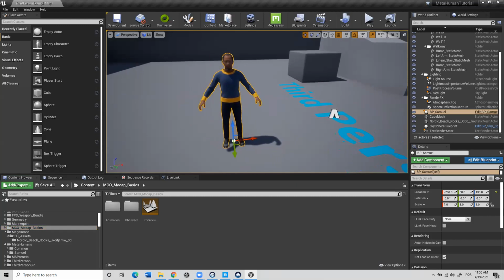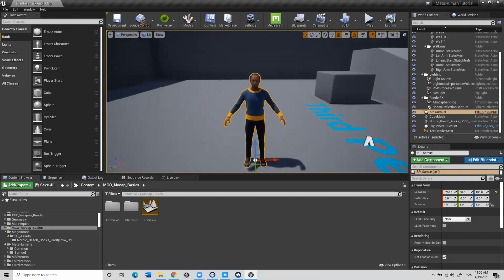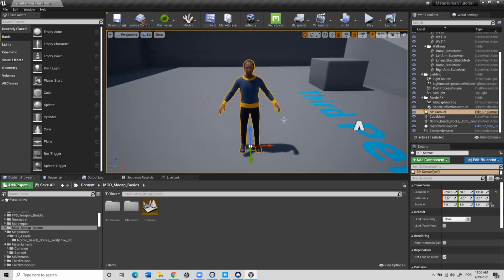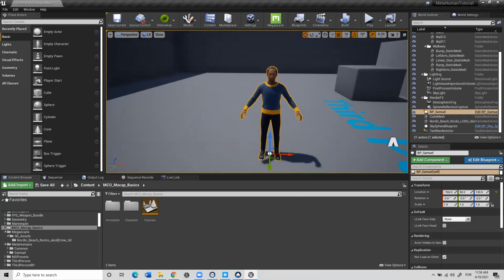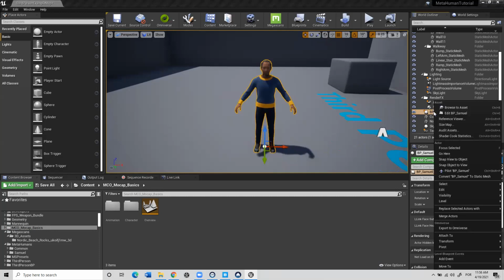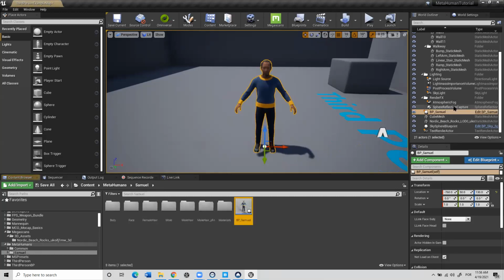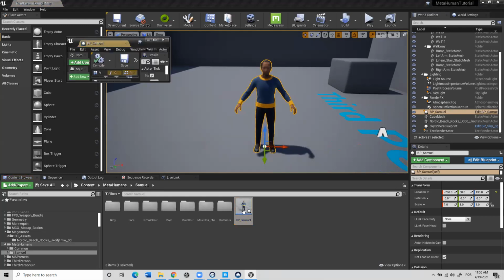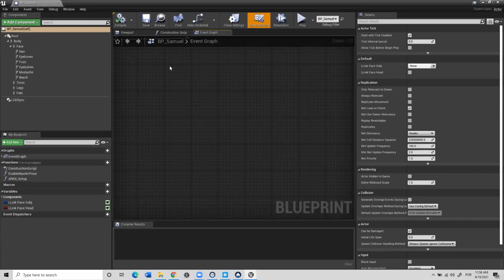In this case, because the MetaHumans use the Unreal skeleton, you will not have to do a lot of changes, but we'll have to do just a small change. So we will now go to this blueprint. You click with the right button and you browse to assets, and you double click the asset, and you go inside.